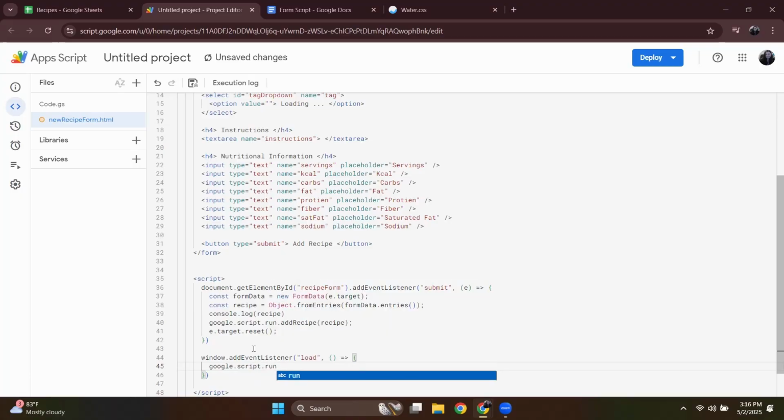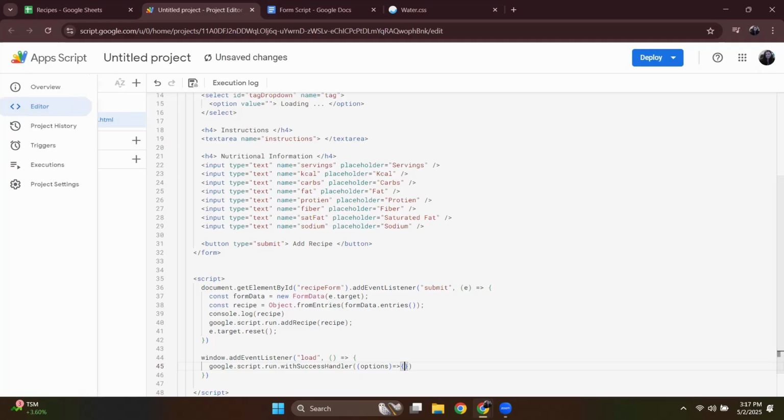google.script.run.withSuccessHandler, parentheses, and then another parentheses, options, arrow, curly braces. Then inside of this function, we'll use those options to populate the dropdown.